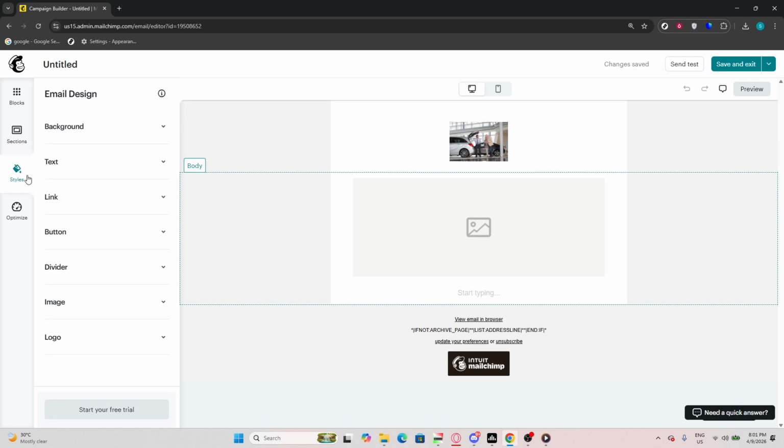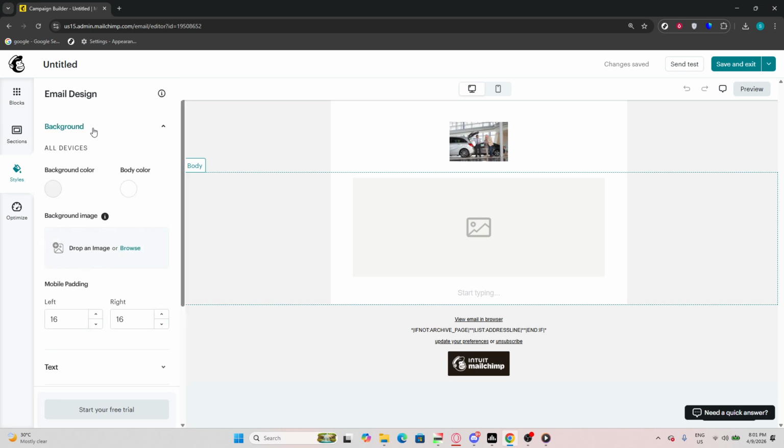Then click on the background option within the Styles tab. This will open additional settings related to the background of your email. You should see a variety of choices available for customizing the background.